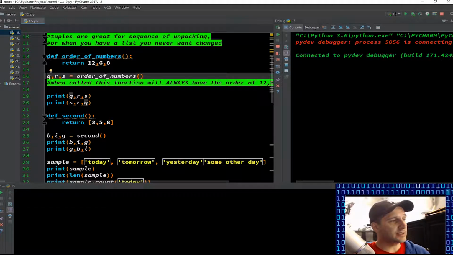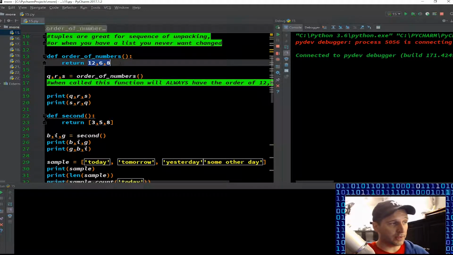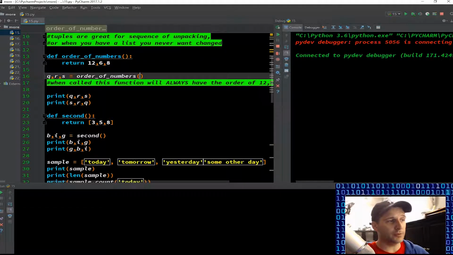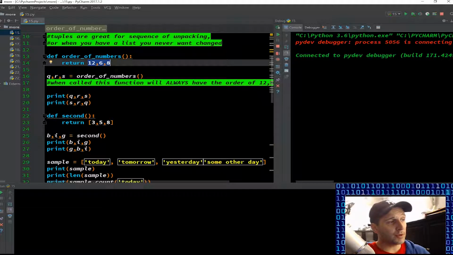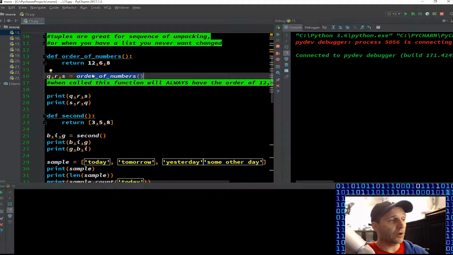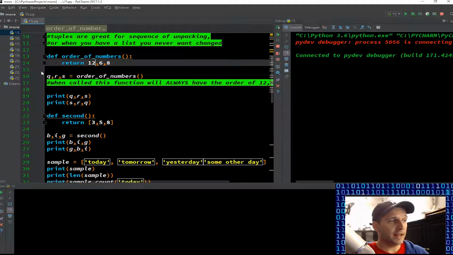So now what I did down here is I have QRS, again, doesn't matter what the notation was, 3 different variables. I have 3 because I have 3 in the return values, equals order of numbers. So all I did here was assign those 3 integers to the function of order of numbers. When I call the function, meaning if I said print order of numbers right now, it would print 12, 6, 8. It's automatically going to assign Q to 12, R to 6, and S to 8. Not because of any particular ascending or descending order, just because that's their ordering.